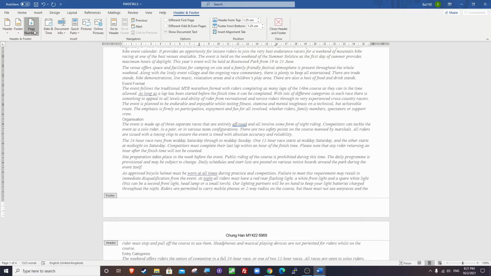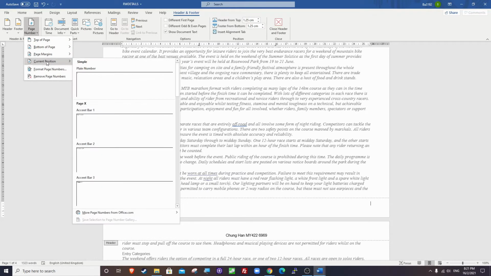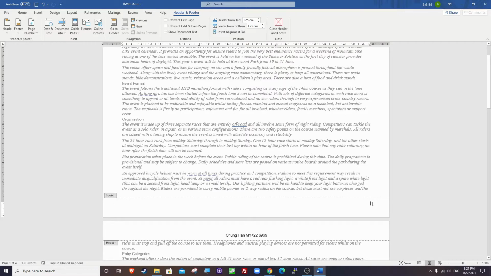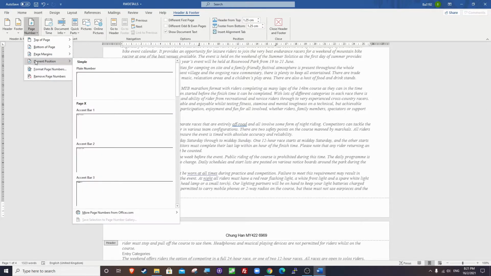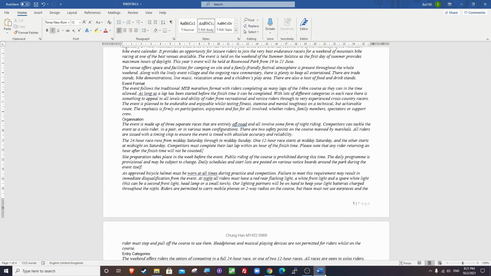So I'm just going to select page number, but instead of selecting bottom of page, I'm just going to select current position, because I want the page number to appear at where my selection is right now. So that's the reason why I select current position. So I'm going to select current position, and I'm going to select this one. Okay, done. So let's have a look at the question and see what's next.